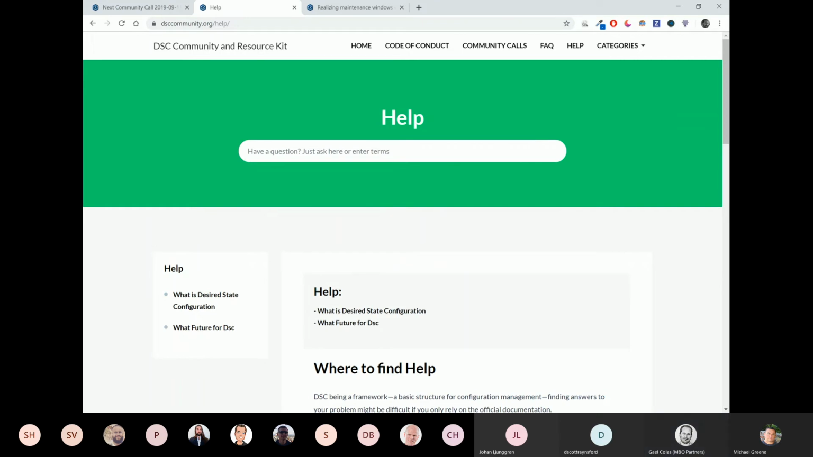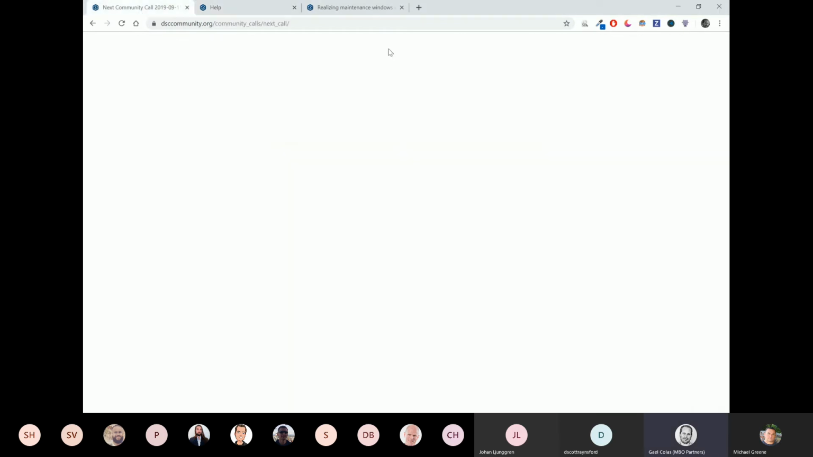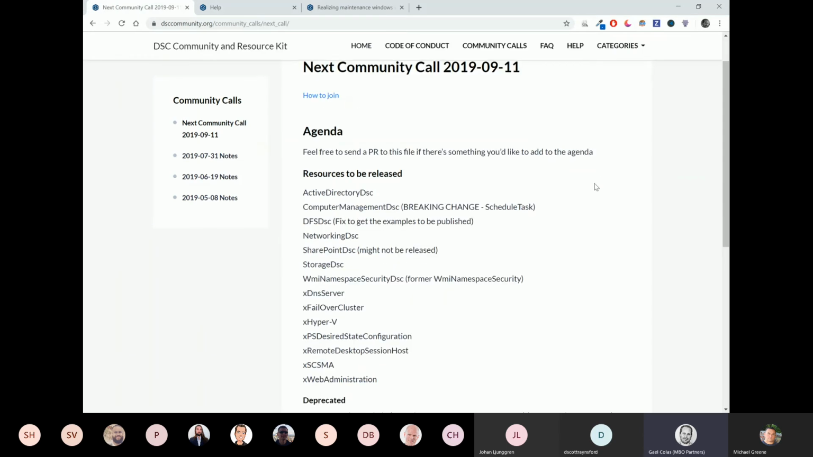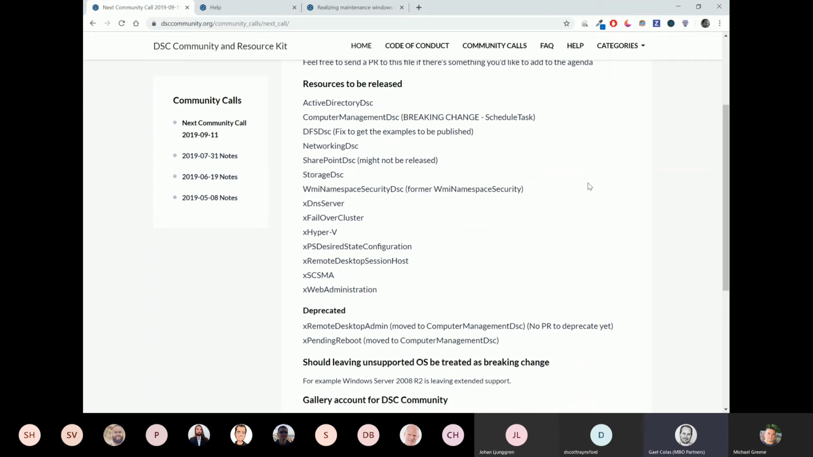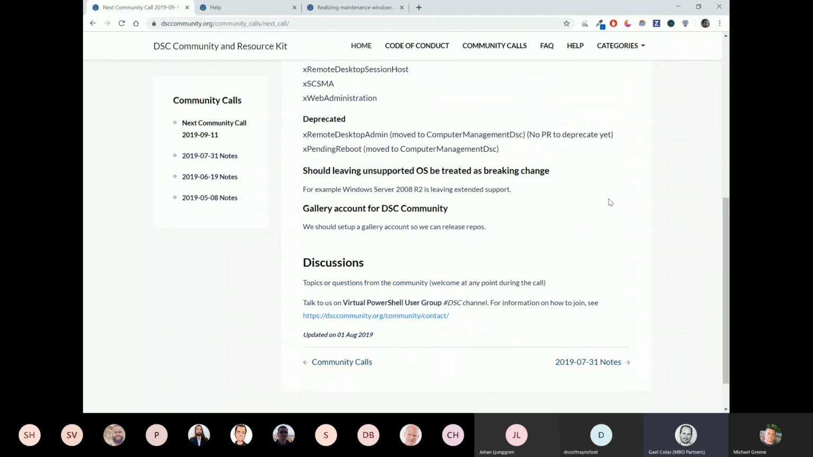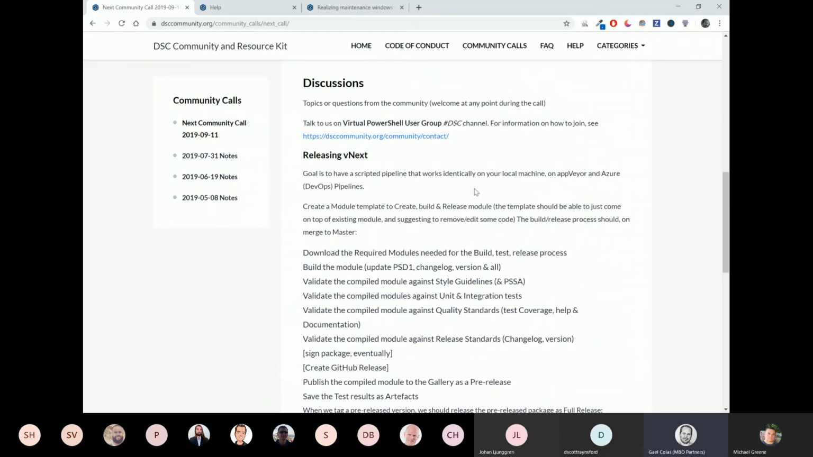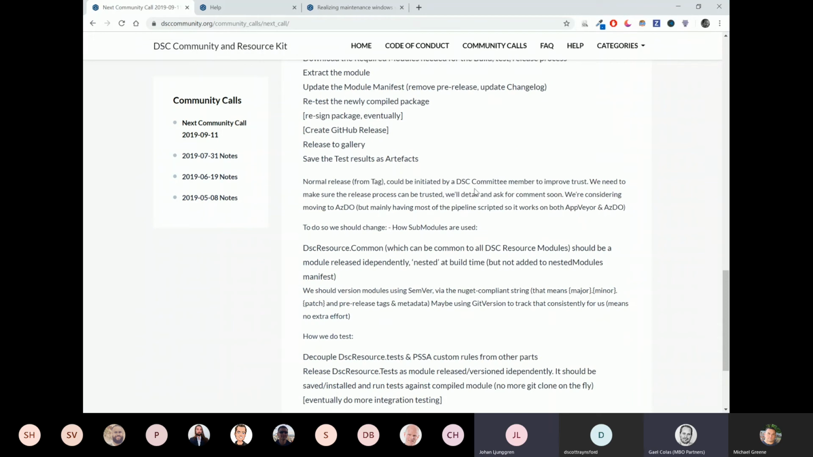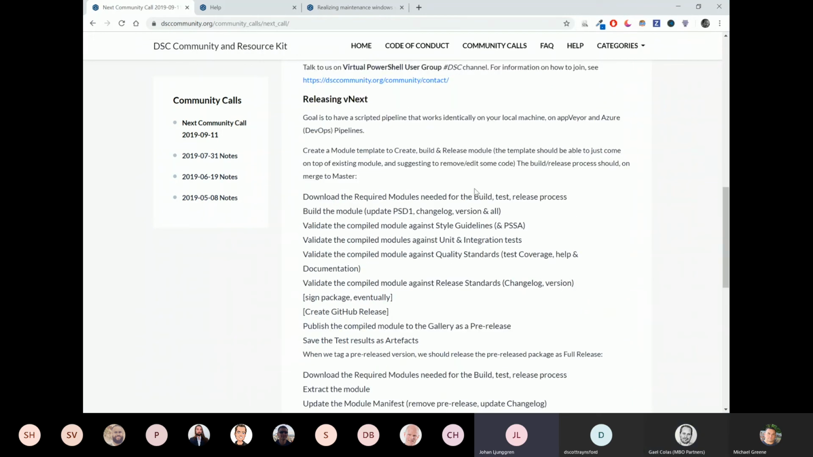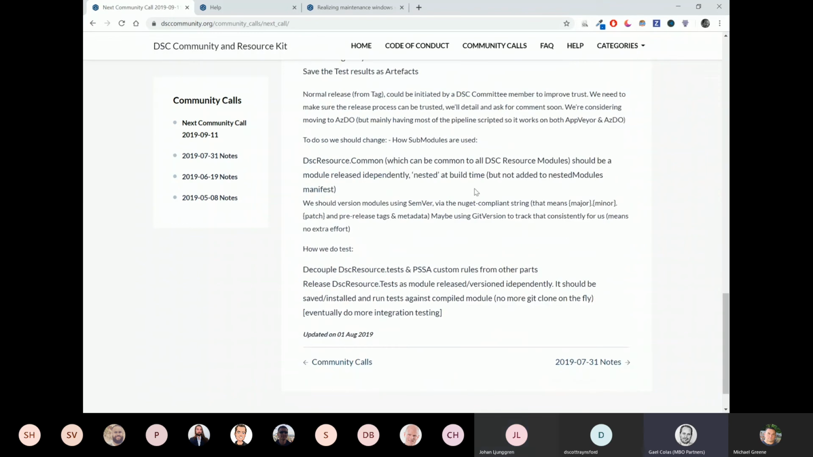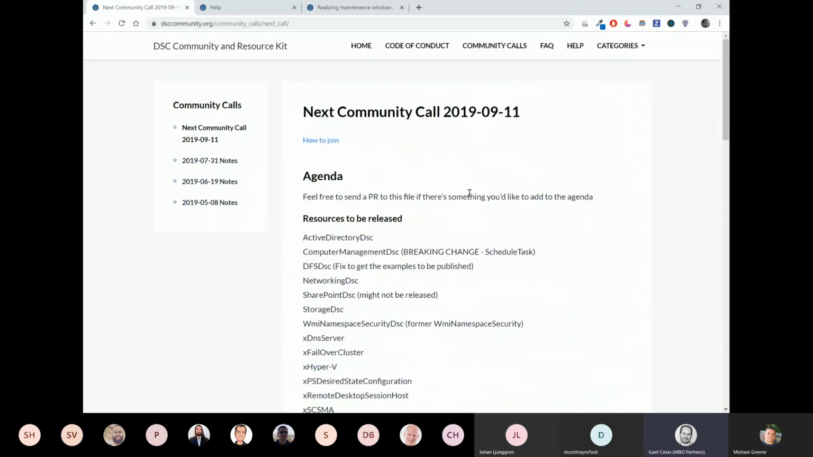If you go to the community call at the top, under next call, we've got the agenda. Anyone can update the agenda by submitting a PR to change the content. This is the resource we've got to be released, and then we've got a few points to discuss. Actually, it's maybe not even the latest version. Anyway, there we go, I just refreshed. I just pressed F5 and now it's the latest.